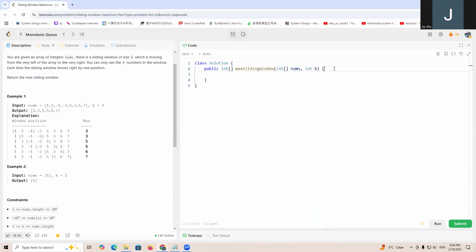So let's write code for this. Doing it like this, every item will be enqueued once and dequeued once, so the time complexity will be O(n). And there are at most k items in the data structure, so the space complexity will be O(k). Let's write code for this.